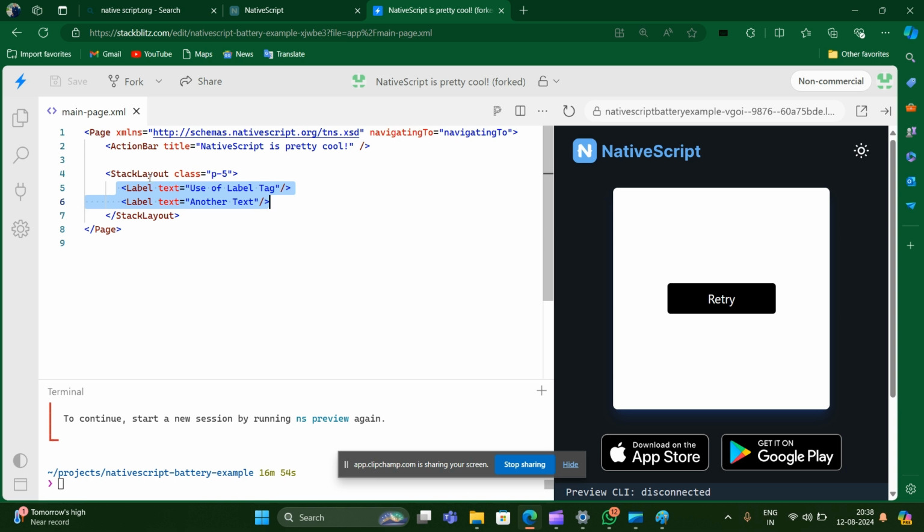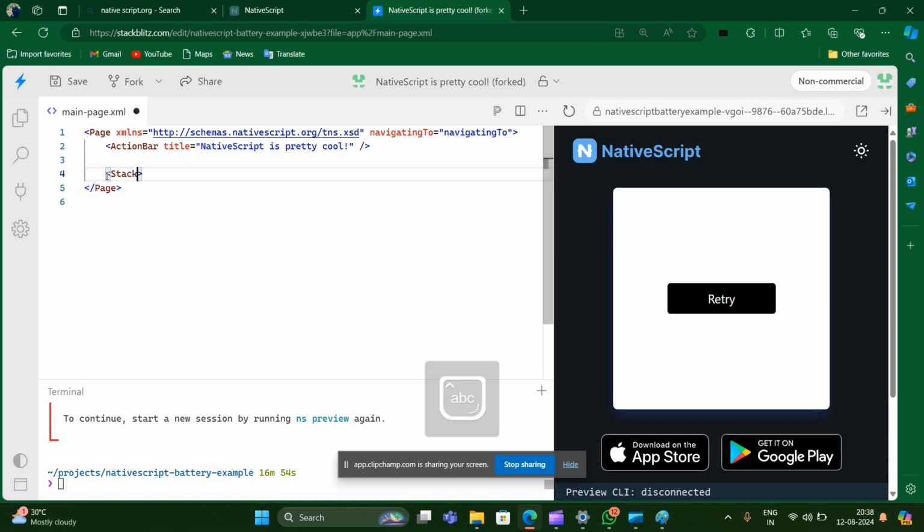Okay, so you can see here I am having the stack layout tag. First of all, let me tell you the right way of writing this tag. I'm removing it, and now I'm going to write it again. You have to write stack layout. This is the starting tag, and then you have to write the ending tag.